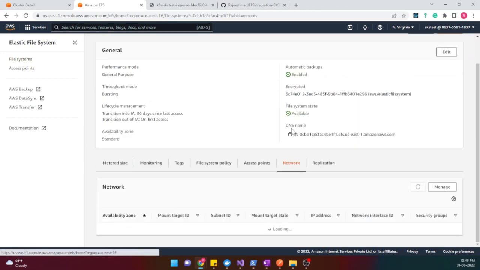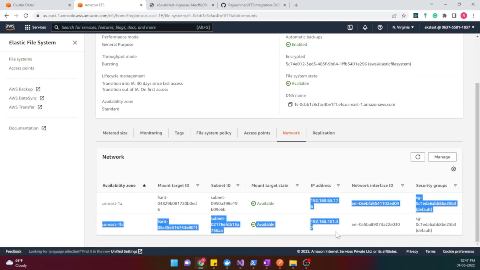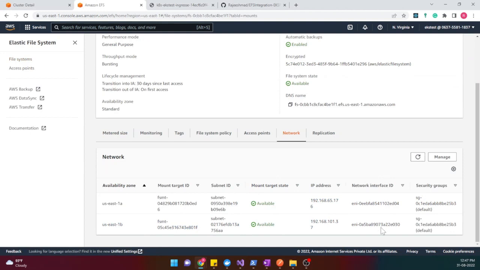the other tab is the network tab. This is really important. We can see the availability zones right now, and I have created 2 availability zones. So this is also mounted with 2 availability zones, with mount target ID and the subnet ID. This means if you want to make it available for the availability zones which we have created, then we have to mount to the specific IP addresses that we have created. These are the IP addresses that we have used for mounting to a specific availability zone.